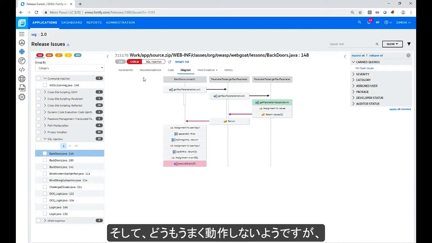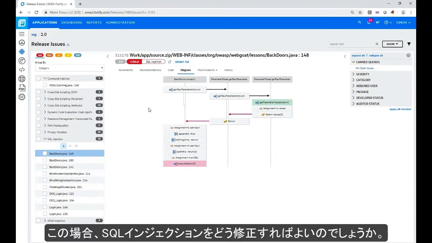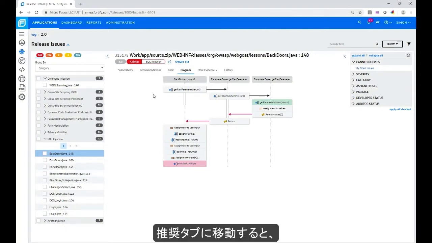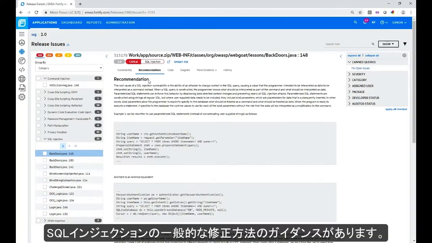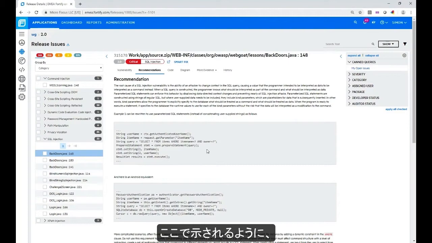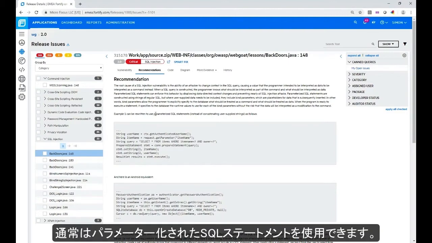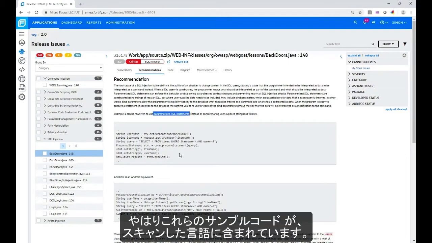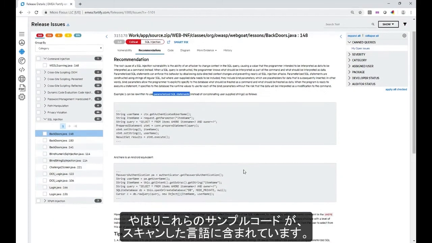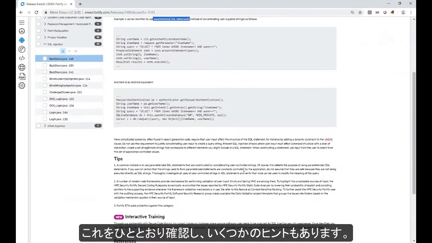And then I might think, well, actually, it does all very well, but I don't know what to do. How do I fix a SQL injection in this case? I can go to the Recommendations tab, and I can see guidance on how you typically fix a SQL injection. So here it's saying you could typically use parameterized SQL statements. And these snippets, again, are in the language that was scanned. I would work through this, get some tips.